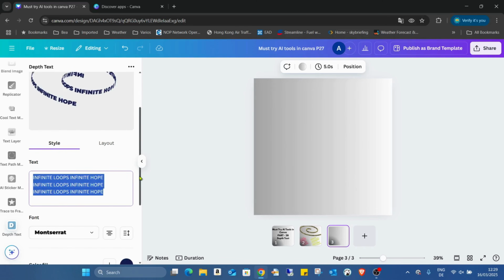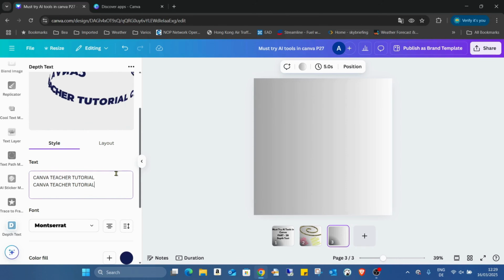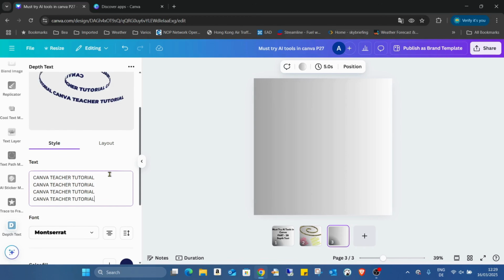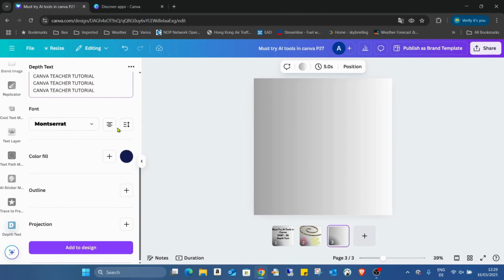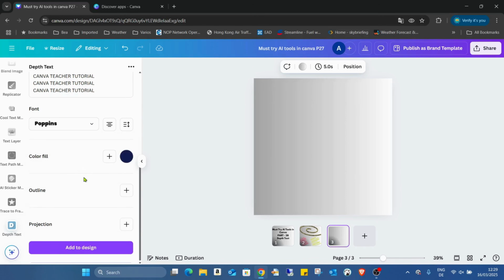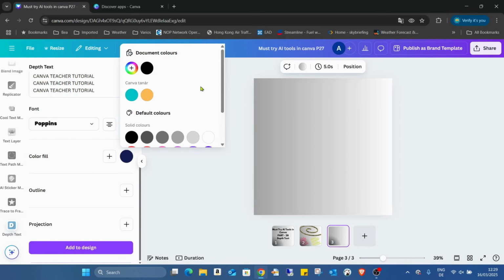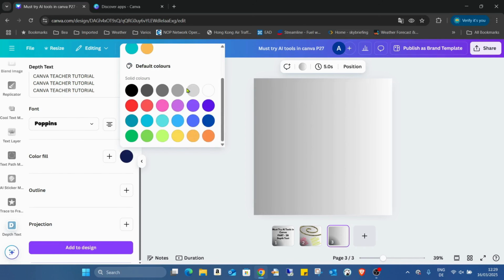Here I just start typing. Tutorial, canvateacher tutorial. I just copy and paste and paste and paste. And if we are scrolling down, of course we can change the font style, font type, like this Poppins. We can change the font color as usual, even with the color picker. This is just the standard color settings of Canva.